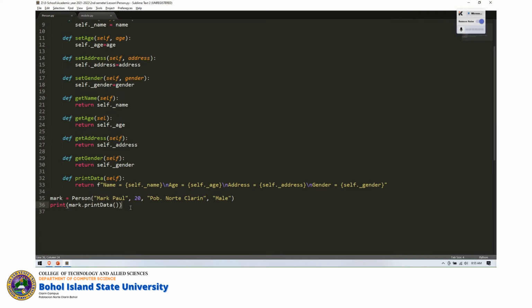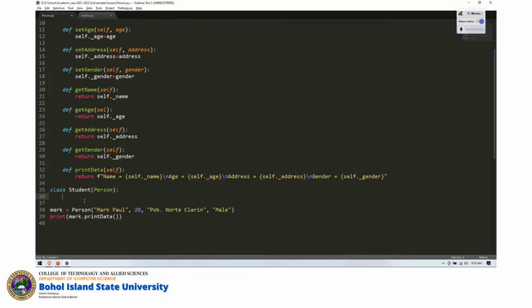Okay, so let us now try to do the next class, which is the student class. Let's start doing the student class as prescribed by the problem. So class student will extend the parent class, which is the person. We are now doing inheritance here. We will inherit every attribute and method of person.